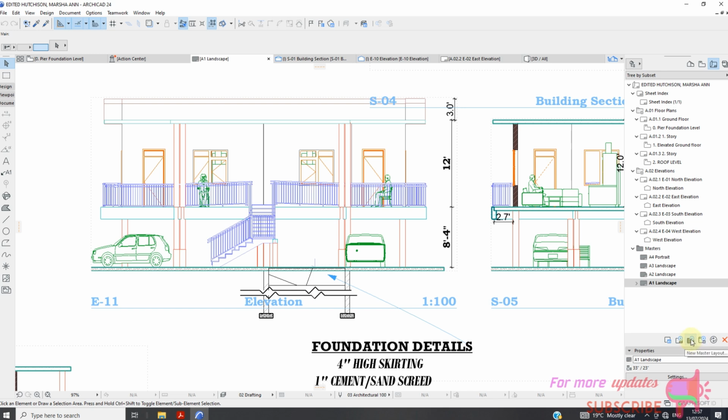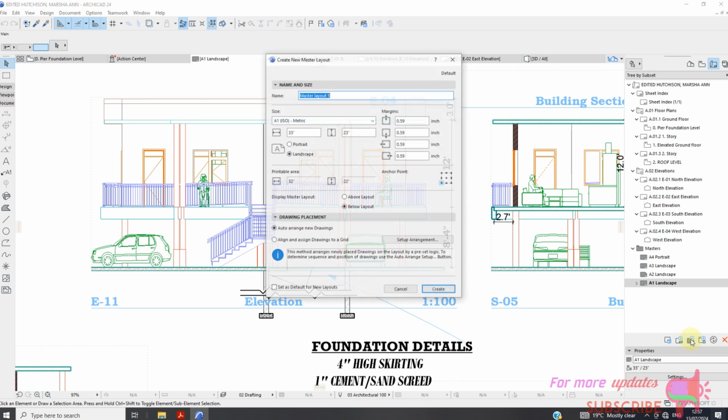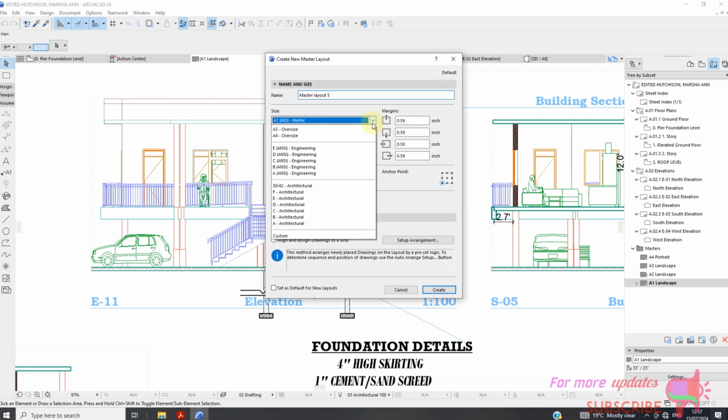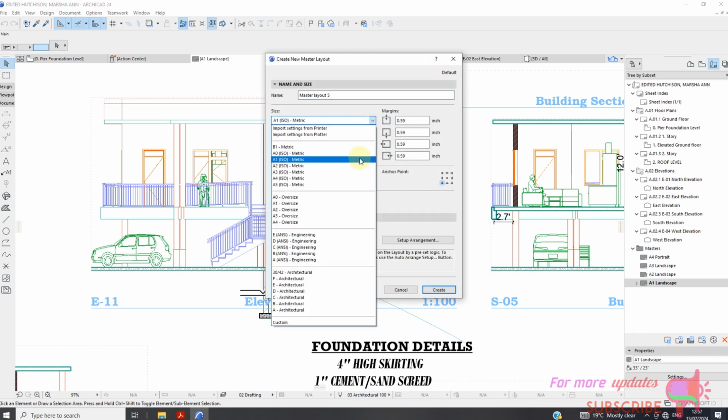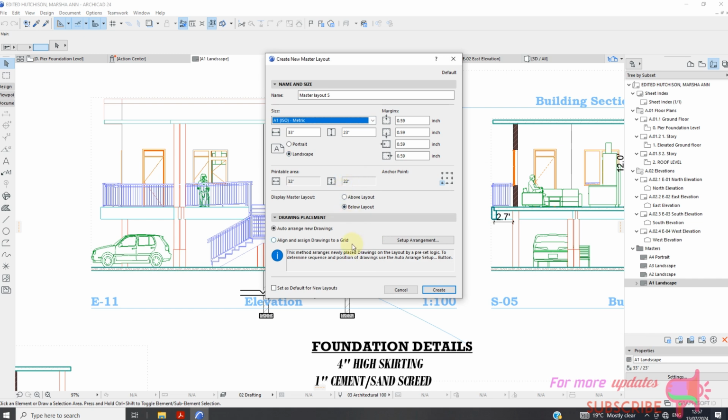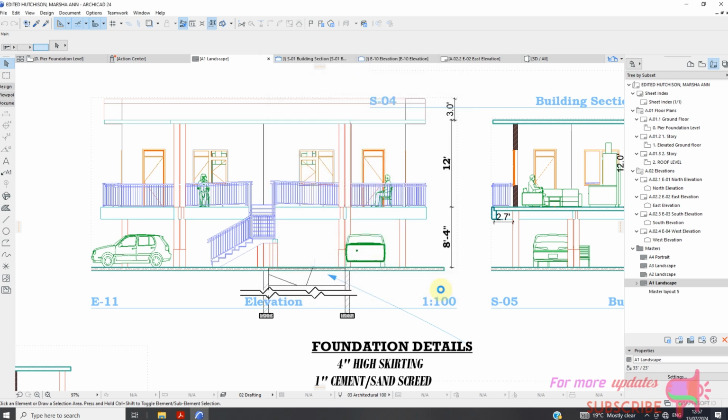So we want to create a new master layout. I will click here. You can choose the size of the paper; I will choose A1. Then you can change the other settings here. Then just create. So this is the new master layout we have created.